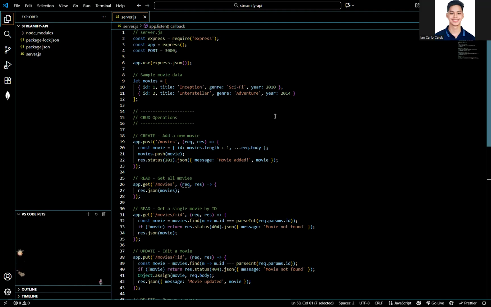Node.js is a JavaScript runtime environment that allows us to run JavaScript code outside of the web browser, making it perfect for back-end development. Express.js, on the other hand, is a lightweight and flexible web framework built on top of Node.js. It simplifies building RESTful APIs by providing easy methods for handling routes, requests, and responses.